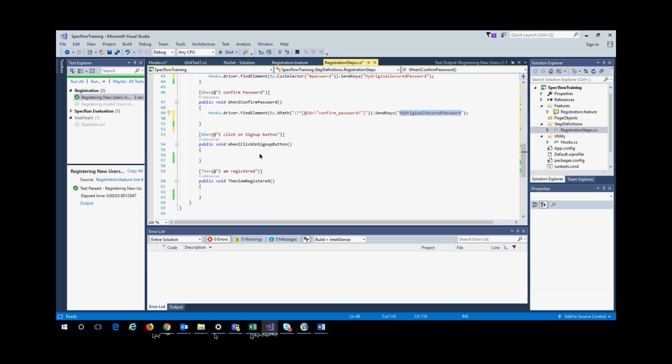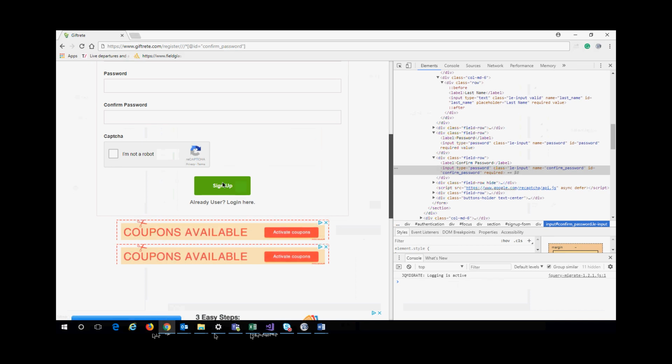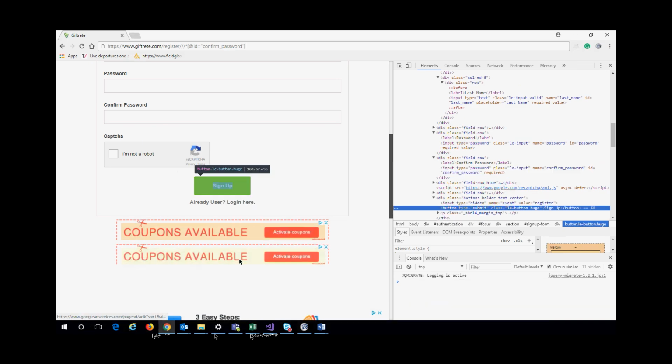So then you click on the sign in button. Quickly, let's look at that before our time is up. So inspect the sign up button rather. So that's another button, and also it's got a submit. And then, okay, yeah, this is a good example, very good one, right?